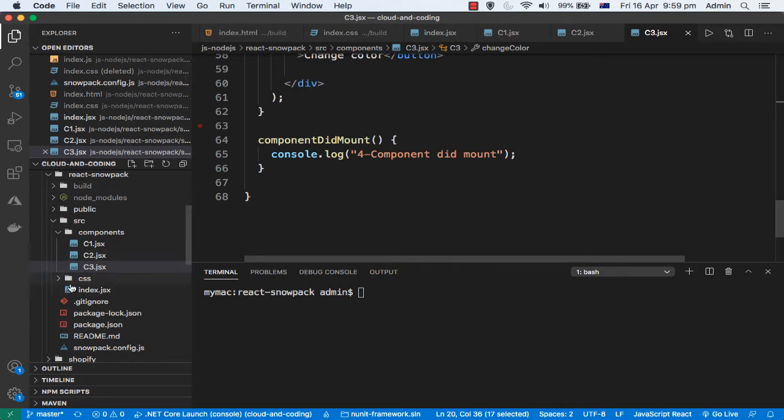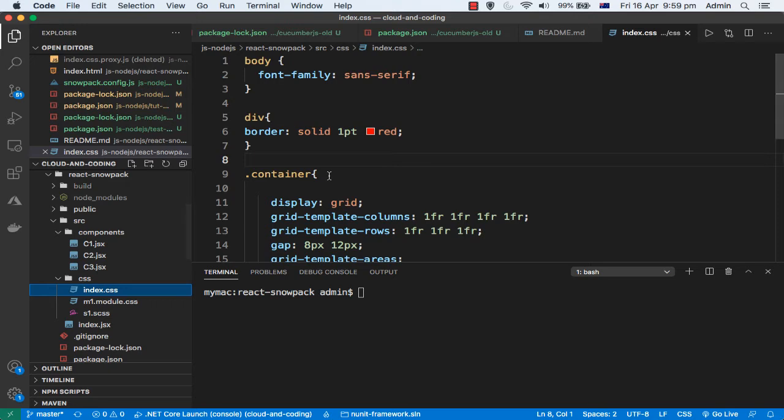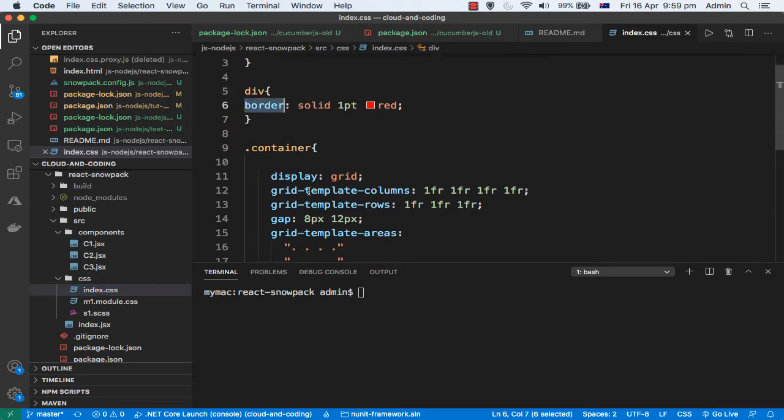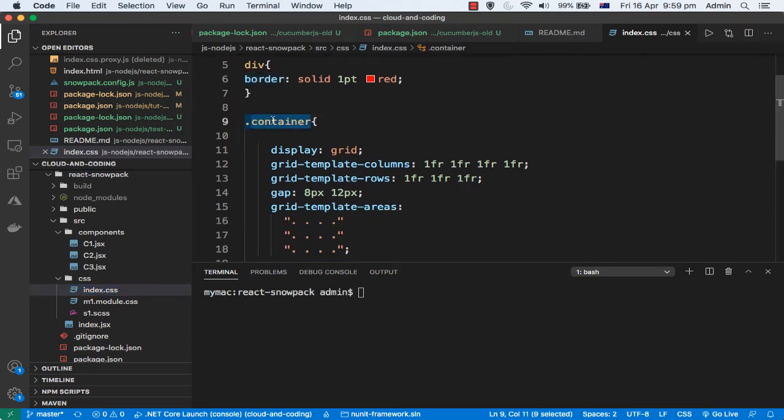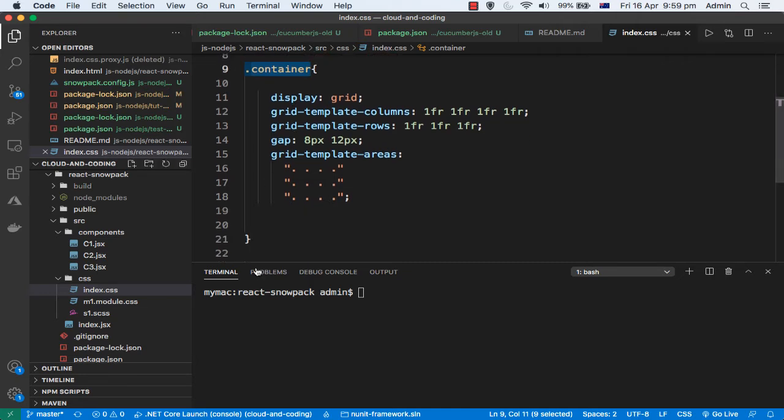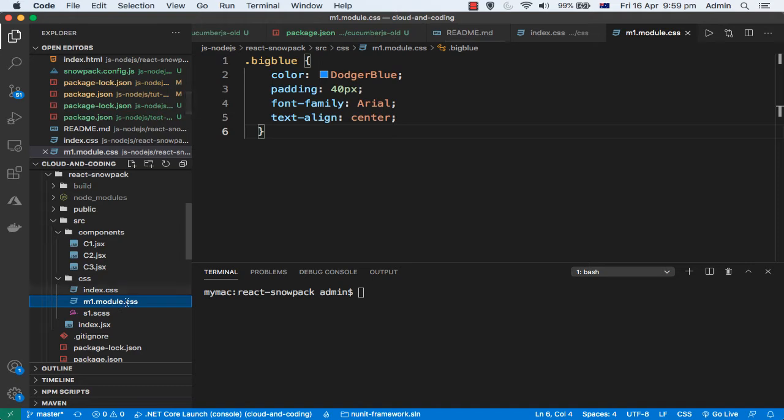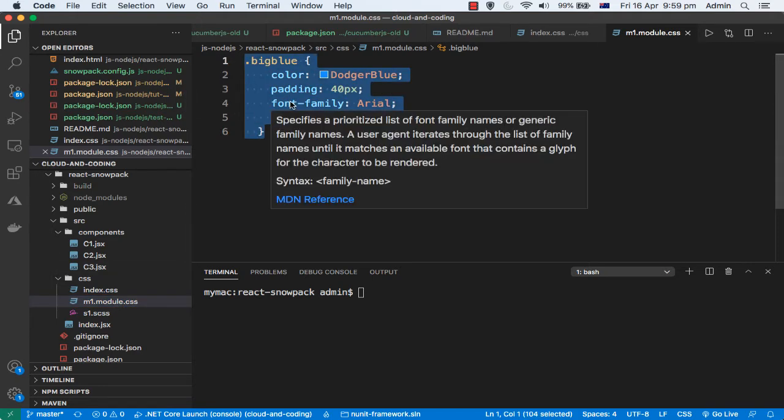So we have seen the components, we have seen this CSS importing thing. Briefly I will explain it to you. This is a simple CSS file in which we have mentioned different styles. For example, how the border should be displayed, how any element which has this class container should be displayed. And there is a module.css, which is also basically a simple CSS file.